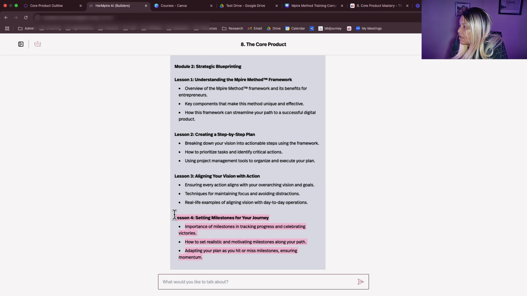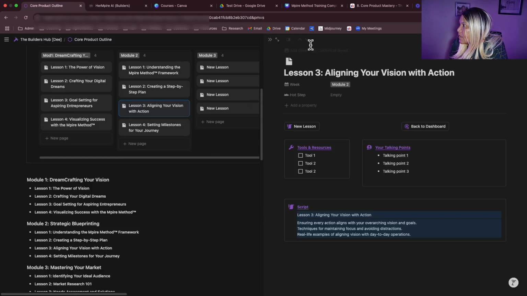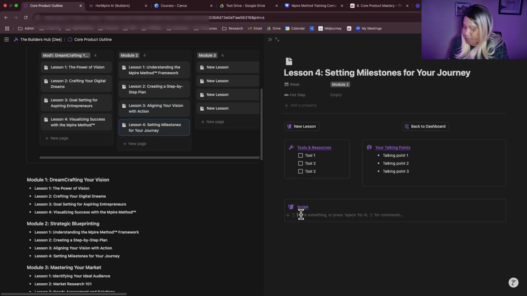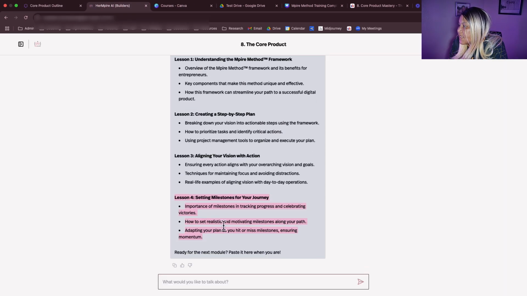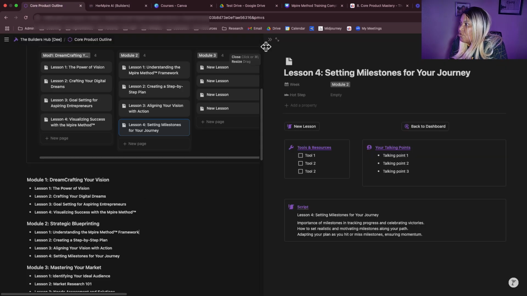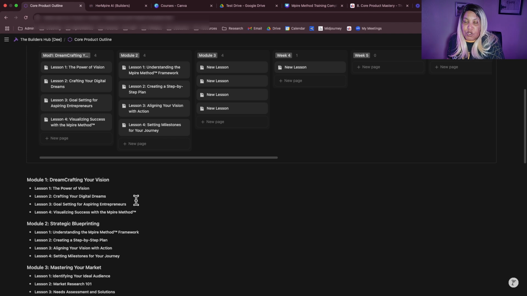Okay. Then you got to go to 4 and put it in there. So on and so forth. Then as you see, it says ready for the next module. Paste it. So you're going to do one module at a time. And then you're going to paste in the areas that it gives you into the lessons, into the scripts of the lessons. Those are bullet points on what you should be talking about in each and every one of those lessons.